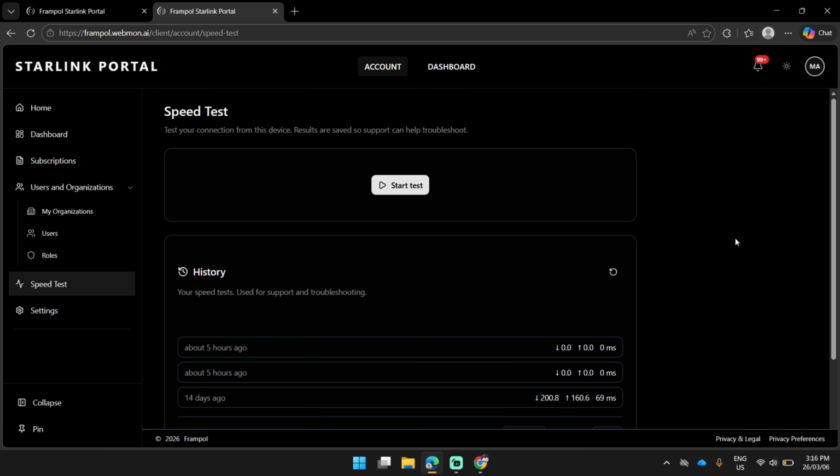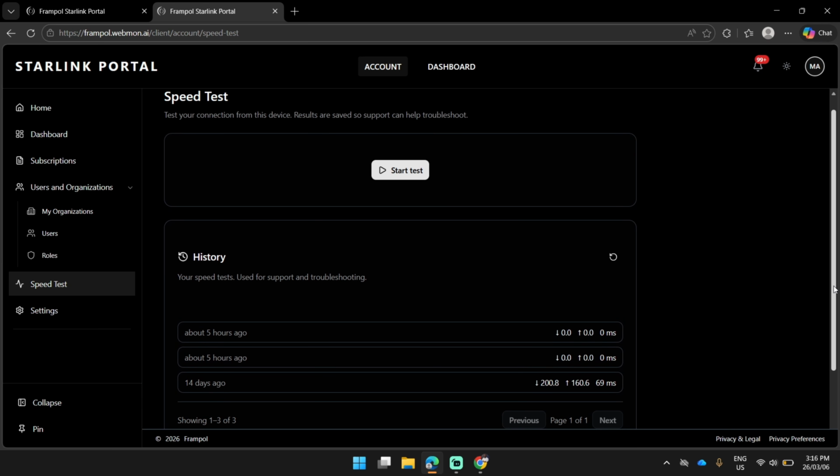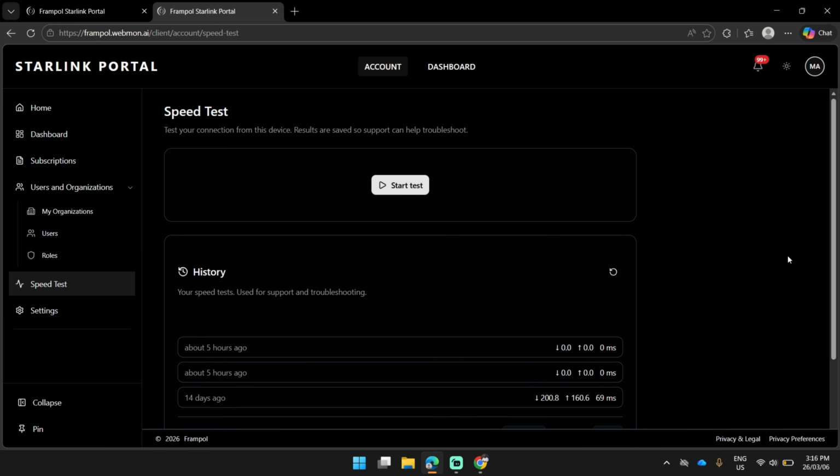You can now run a speed test within the Starlink Management Portal. This is a very powerful way to troubleshoot and see your performance. Even if you're on the premises or off the premises, you can run this speed test and get accurate information about how your Starlink is performing at any given point in time.